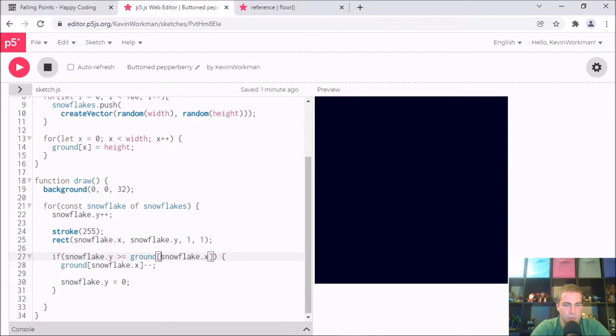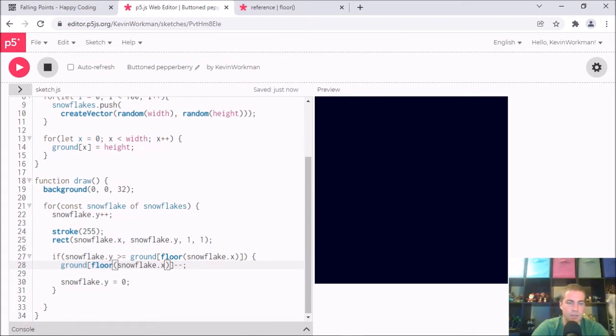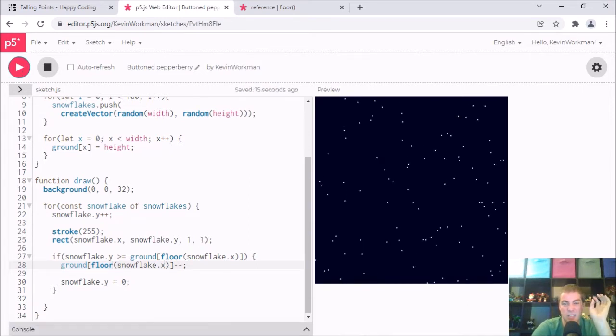What I'm going to do is say floor of snowflake.x. Yeah, and I'm going to have to do that twice, which is kind of gross, but whatever. Okay, so now I'm flooring the x value, converting it from a random pixel to an array index just by chopping off the decimal. So if it was 3.14159, whatever, it'll just be 3. Okay, let's see if that does anything.